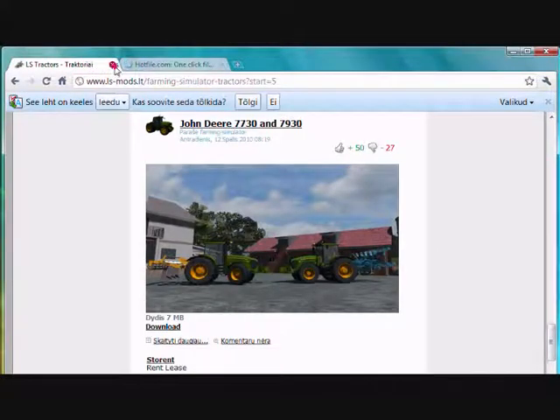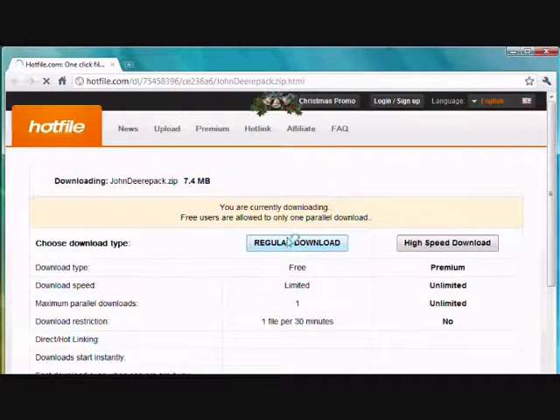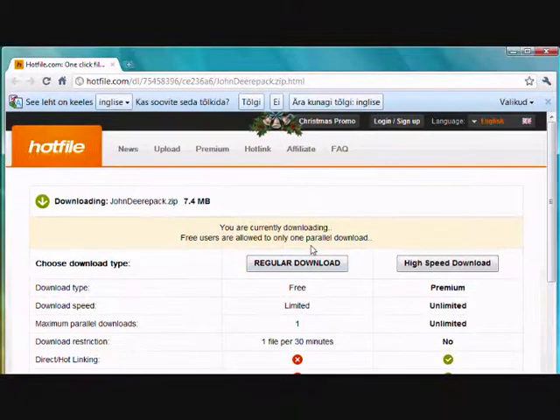Now, if you're a user, take high speed download if you have it. Take regular. I take regular because I don't have a user. This file needs to be zip. When it isn't, this mod will not work.